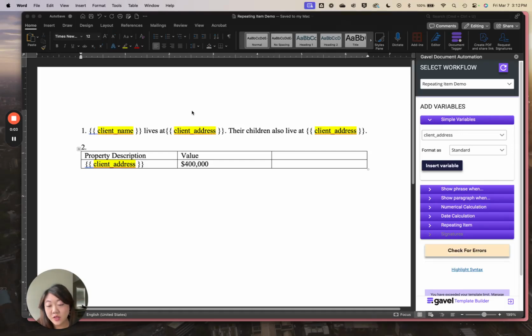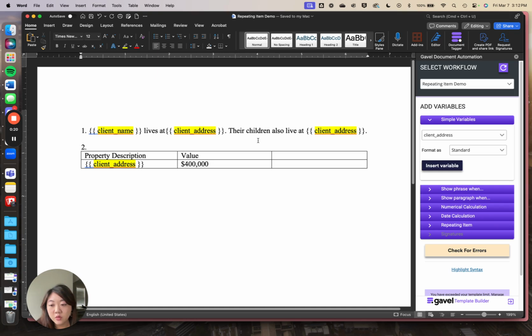In my last video, I talked about how to use repeating items in Gavel to make your workflows much more responsive and flexible to how you want them to be. And in this video, I'm going to talk about how you can leverage the Word add-in in Gavel to customize your documents.